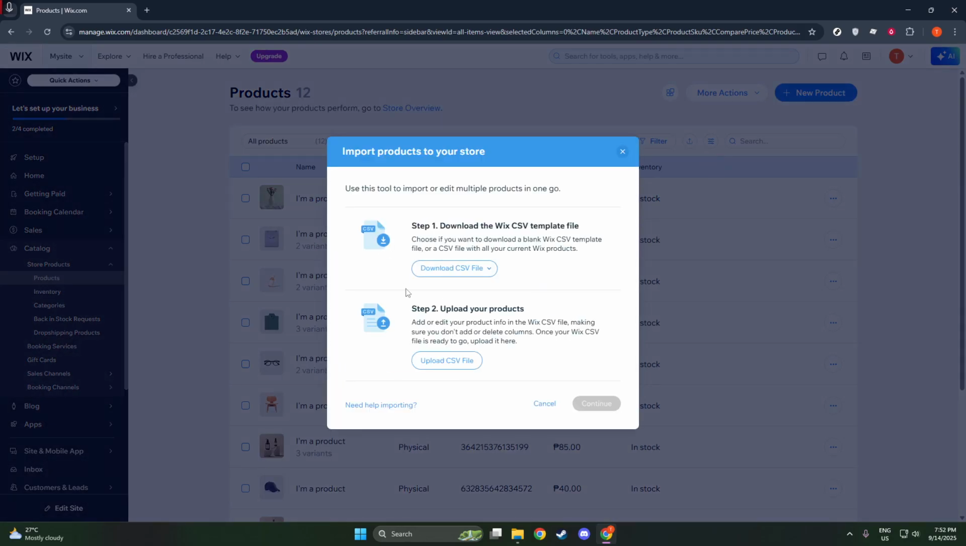Now that you've found your way to the Store Products section, the next step involves downloading the template you'll be using. This template is a crucial part of ensuring that the data you upload fits seamlessly into Wix's system, so take your time with this step. To begin, you'll notice an option labeled More Actions. Go ahead and click on that. This will reveal several additional options for you. From this expanded menu, select Import.